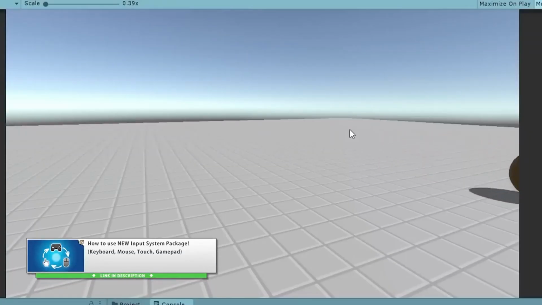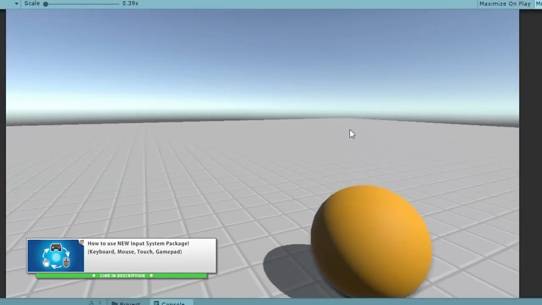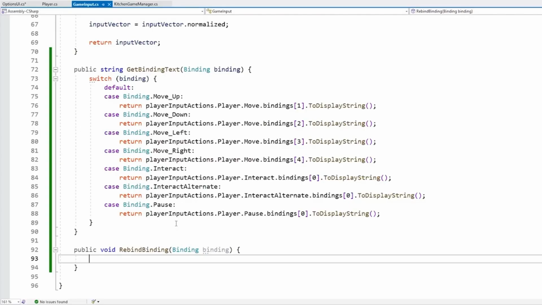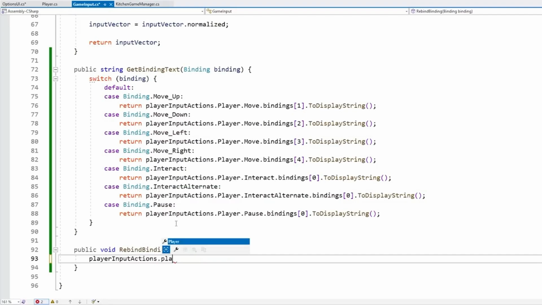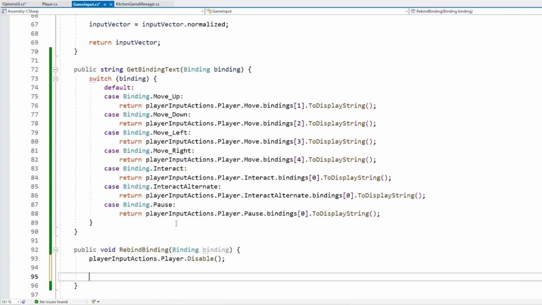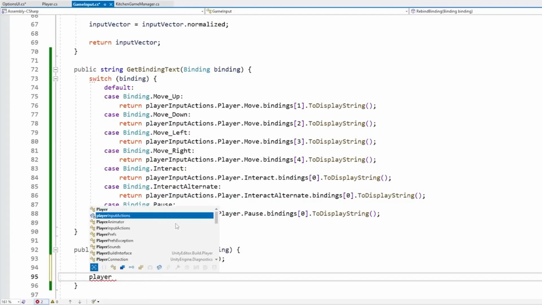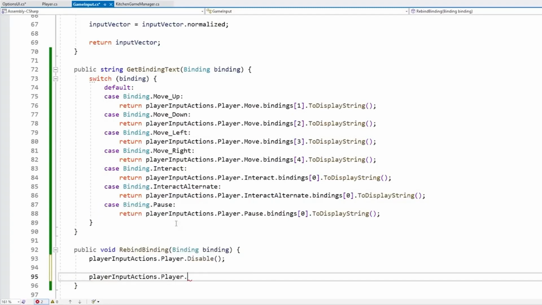Now for rebinding, I covered this in detail in the dedicated input system video. First, basically, we need to disable the action map. So let's go into the player input actions. Let's access the player and disable it. So we need to do this first. Then we're going to need to find the action. So player input actions. And for now, let's go into the player and let's just modify the move up action.